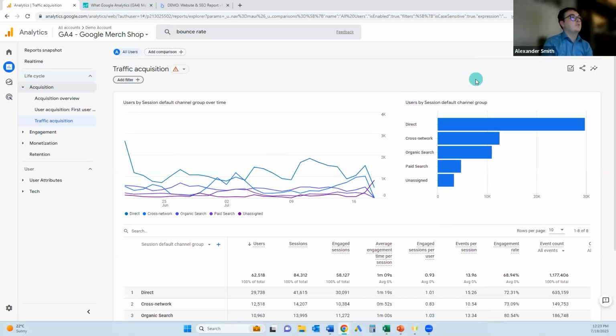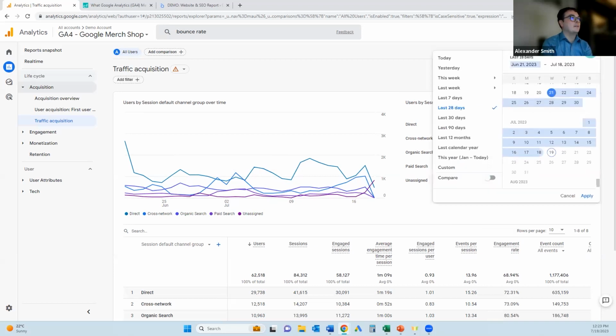Another feature which returns for GA4, thankfully, is our date controls, which again appear in the top right. And here we have a lot more presets available to us in terms of what data I want to be looking at. And we see if I want to look at traffic for maybe last week, I can define what a week is.